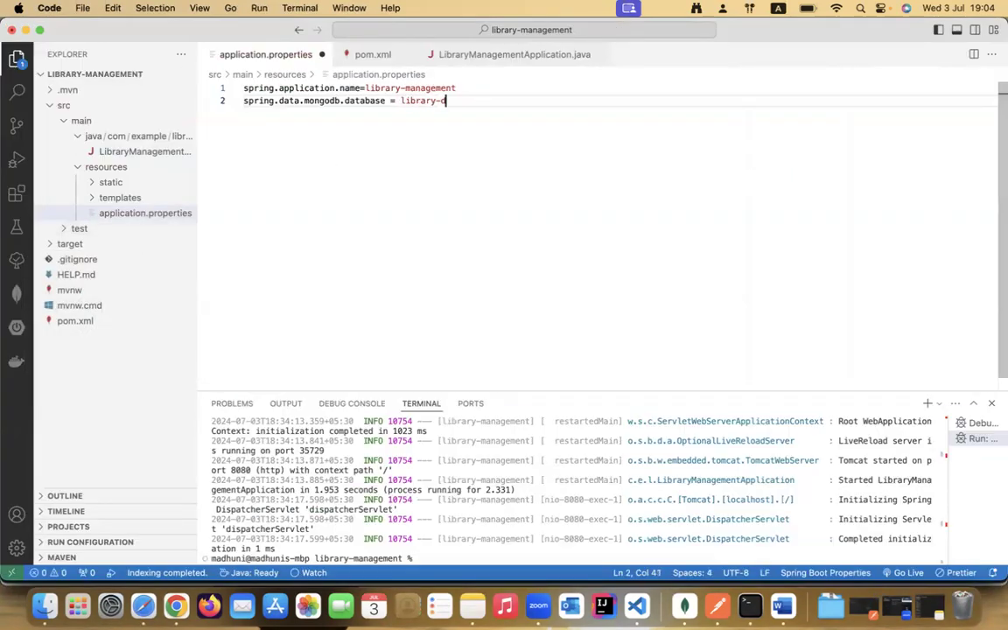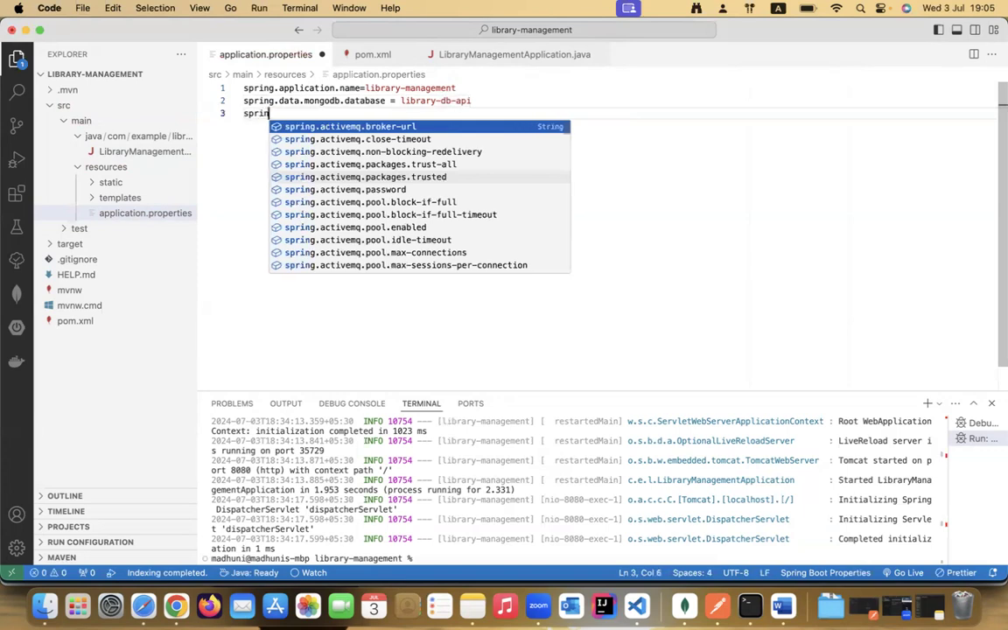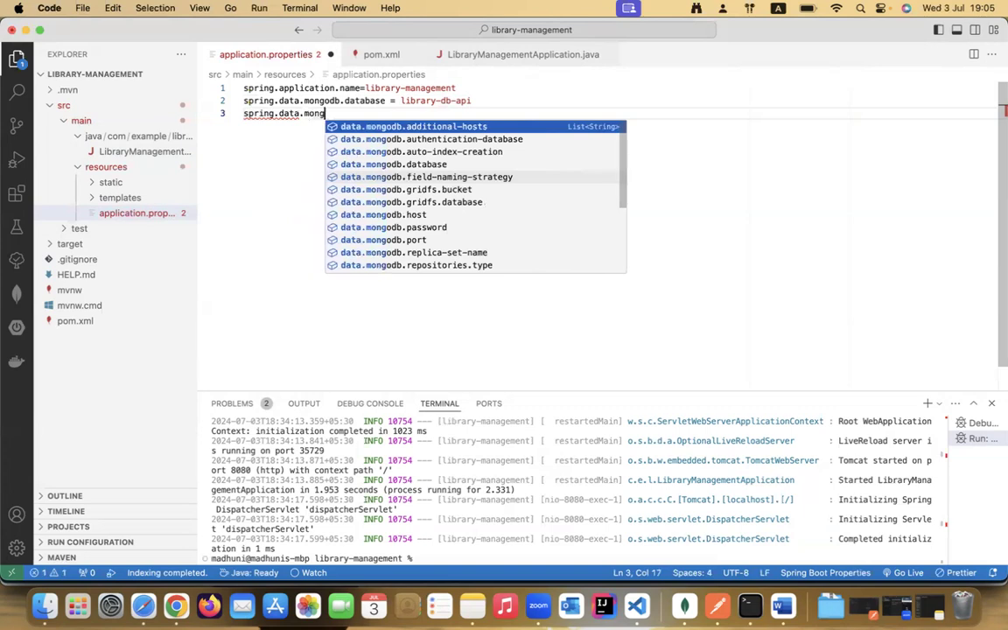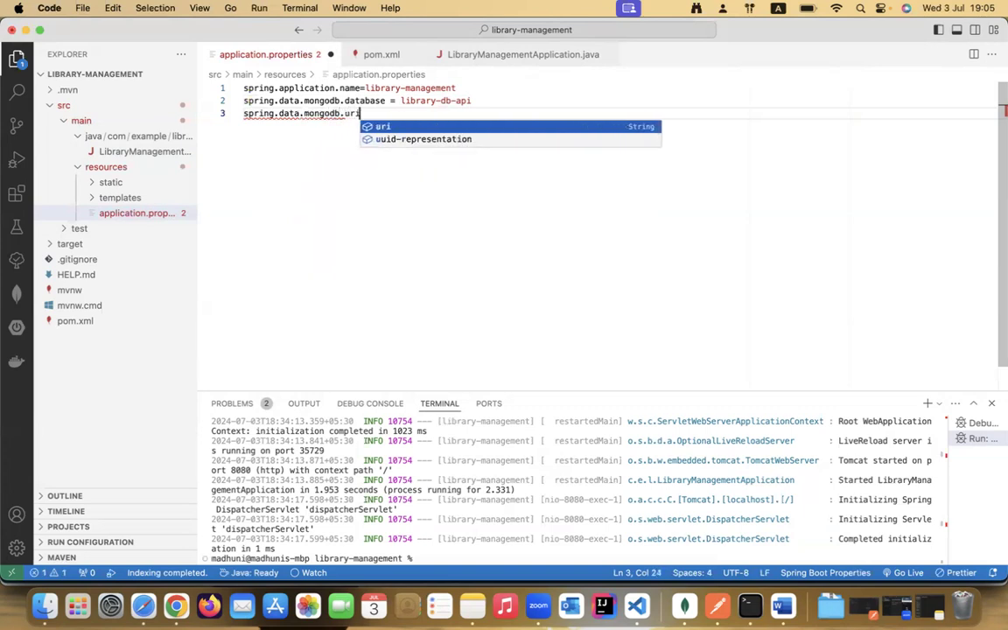library-db-API. So this is my database name. So the next thing is spring.data.mongodb.uri, not URL, it's URI. Then you have to give your connection string.